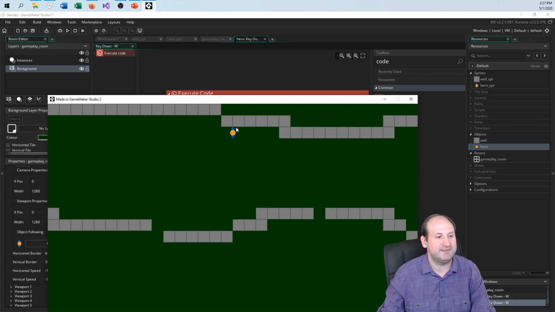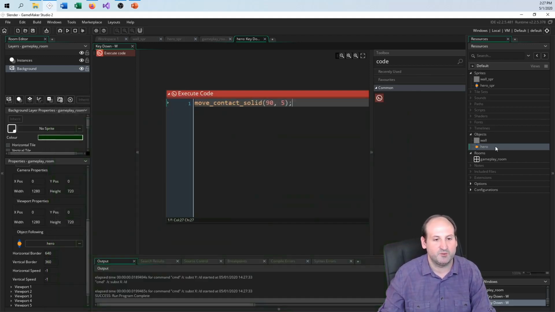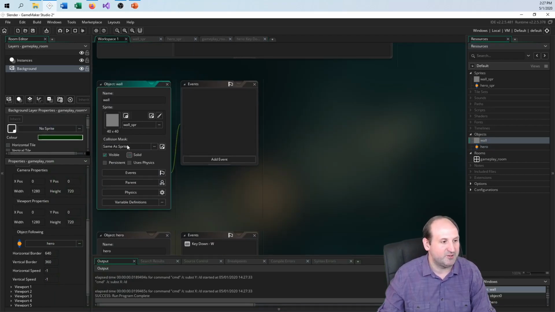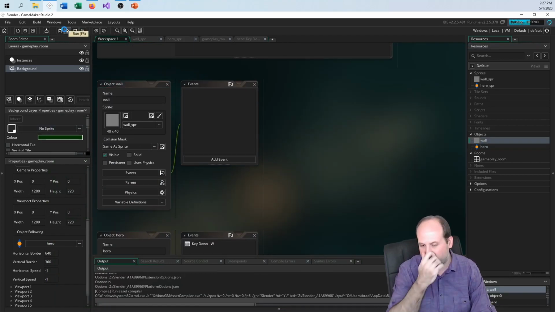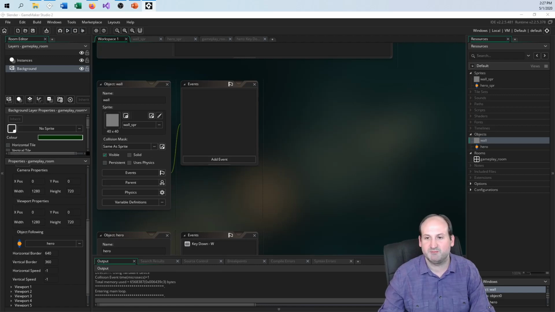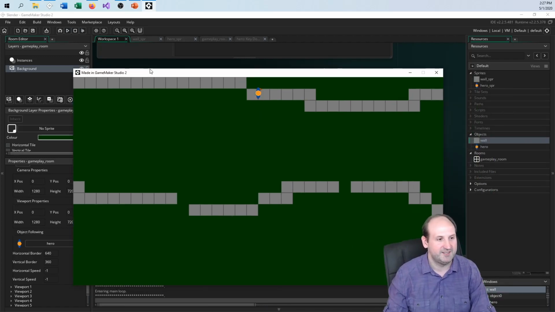And with the move contact solid in place, the character never gets jammed inside of the wall. If my walls are not solid, obviously you can imagine a move contact solid will not work, because that function only applies to the solid objects in my scene.